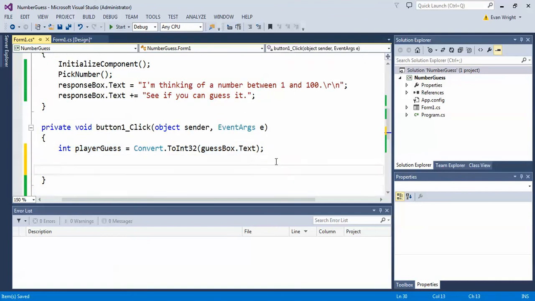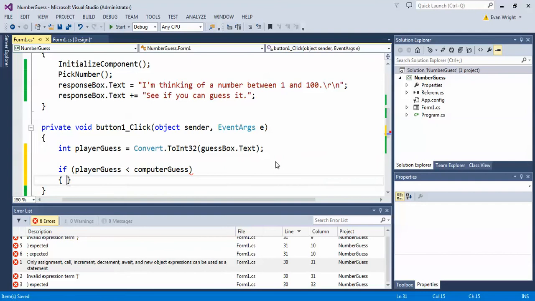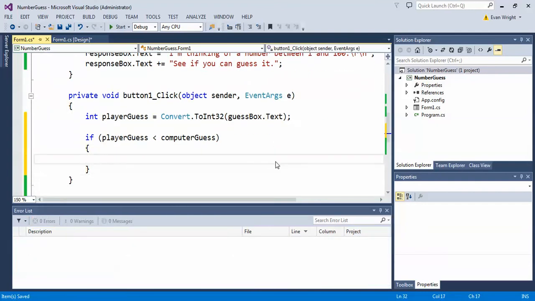So now what we can do is compare the player's guess to the computer's guess. So if the player's guess is too low, which means it's less than the computer's guess, then I'm going to create some squigglies here. So if this condition is true, your program will run everything inside these squiggly braces right after it. So what will I do? I'll set the responseBox.Text to your guess is too low. There we go.